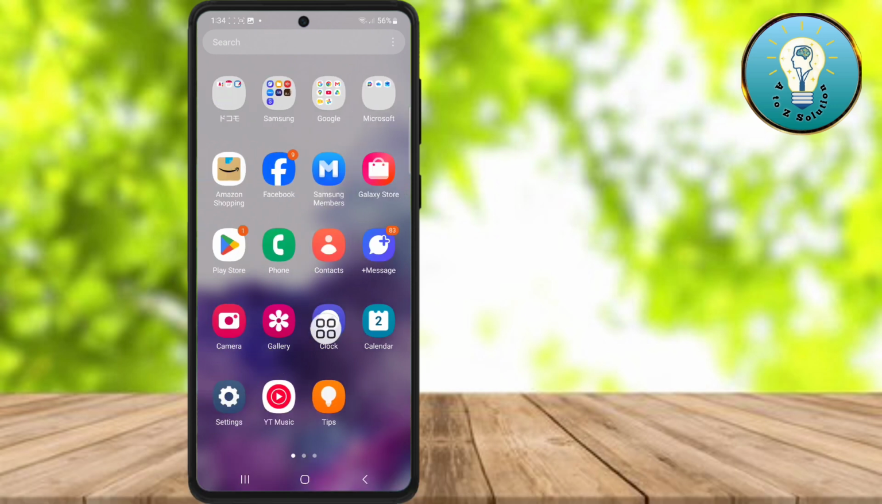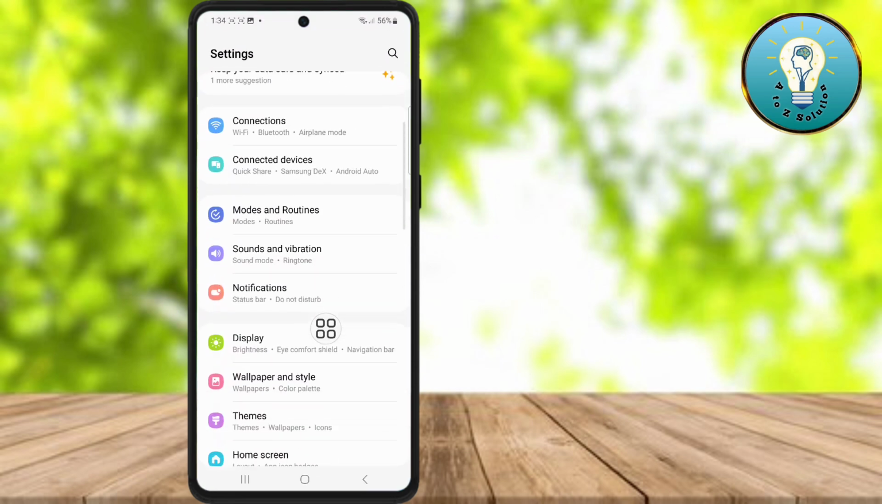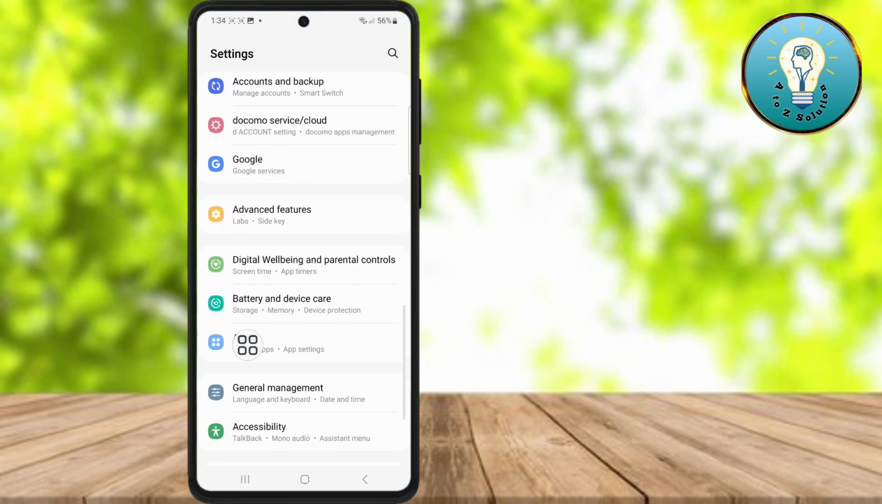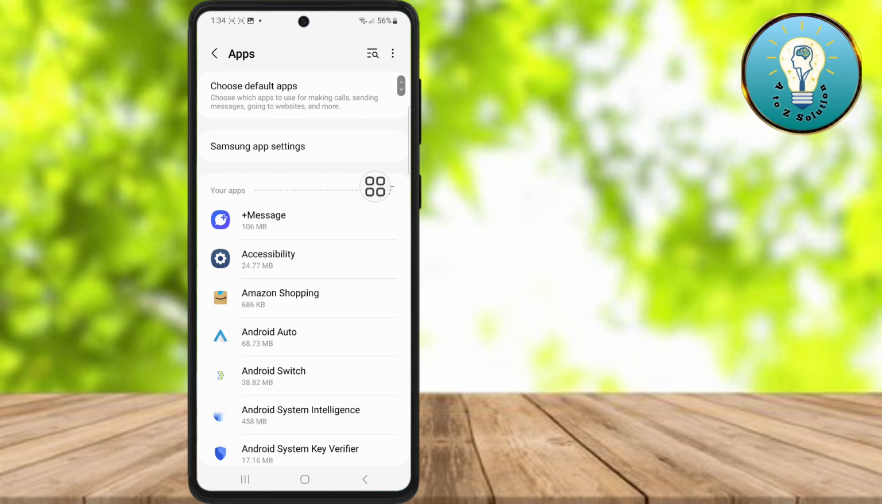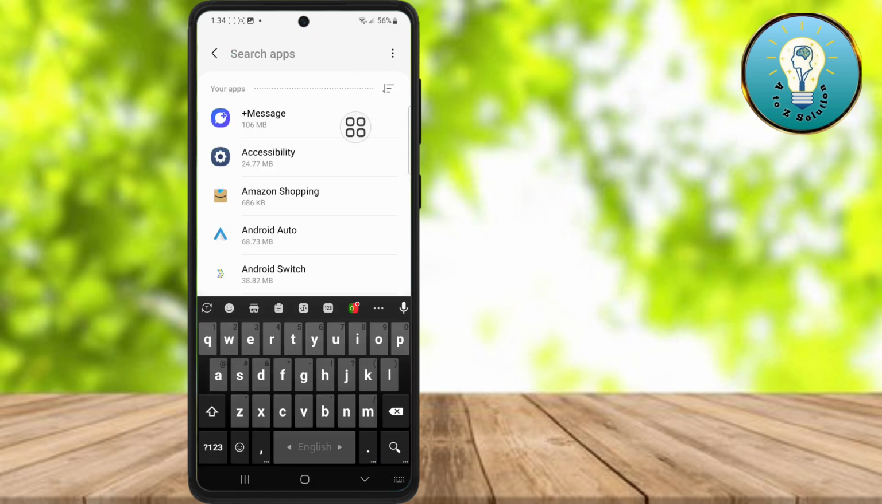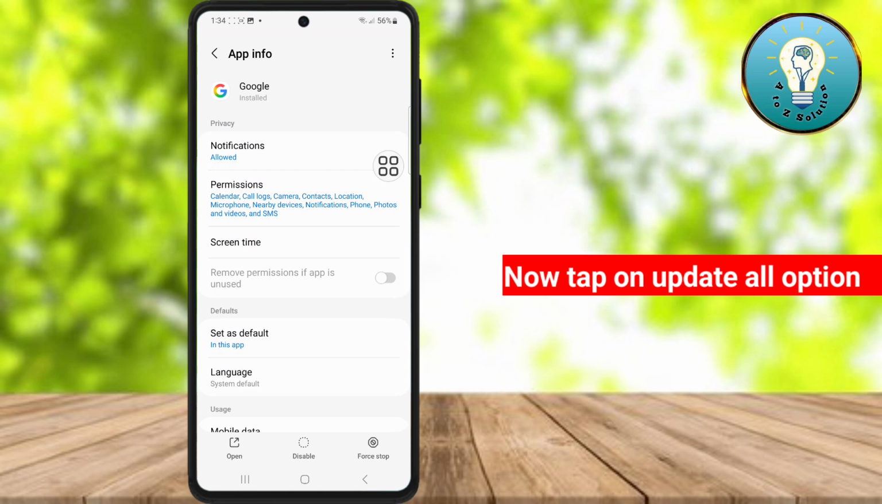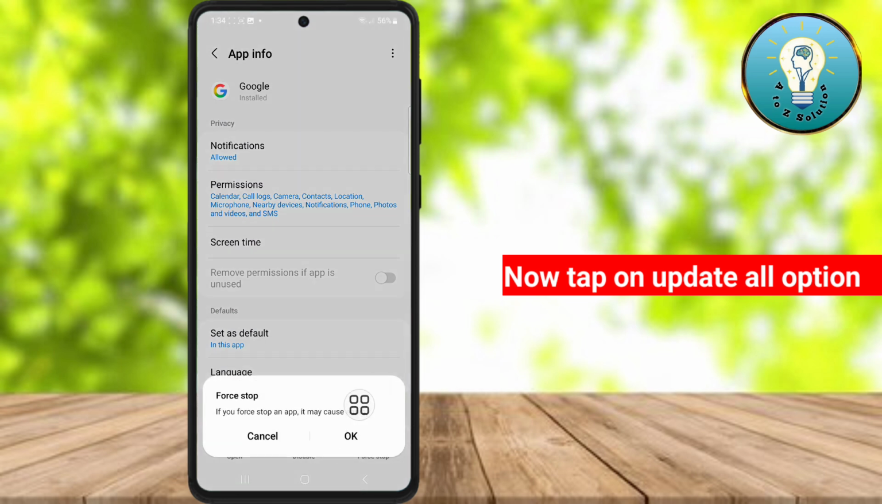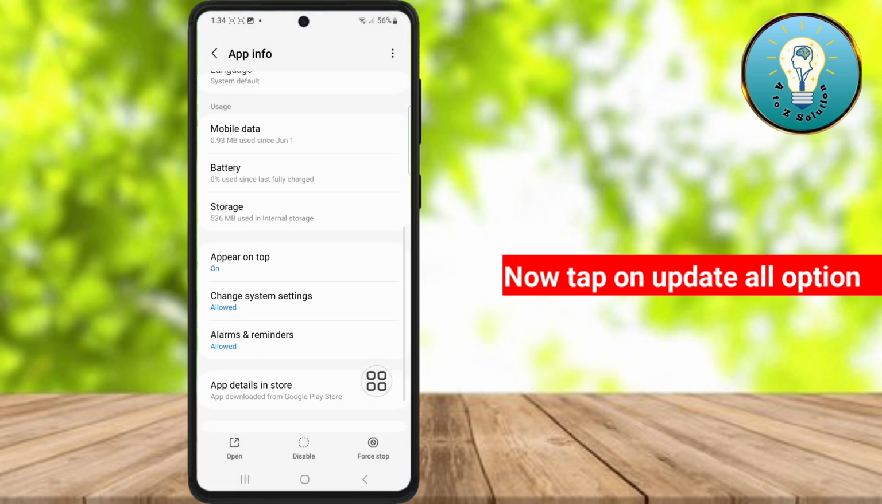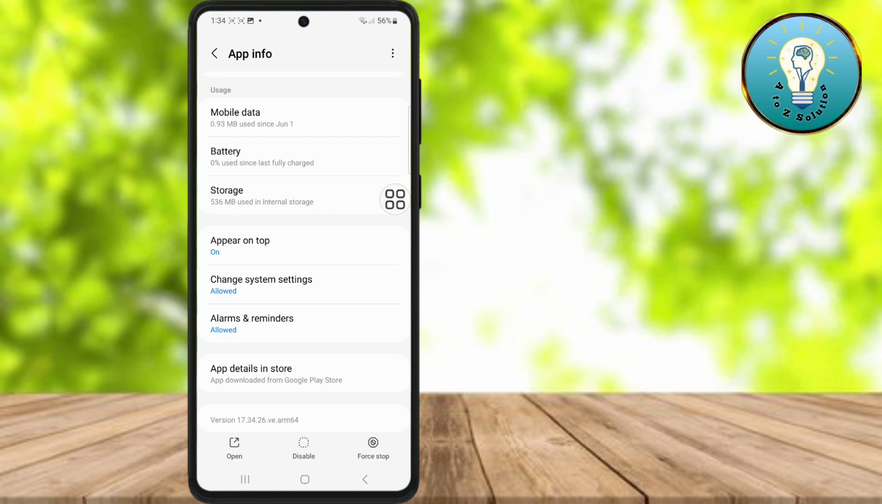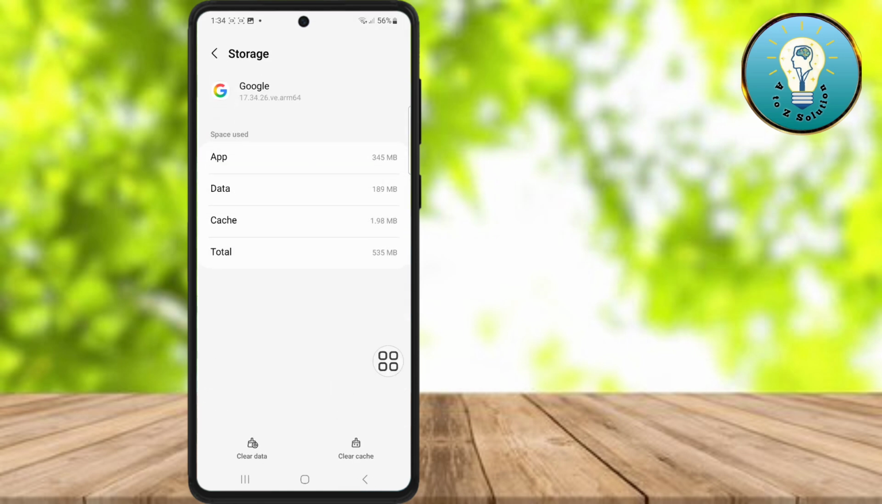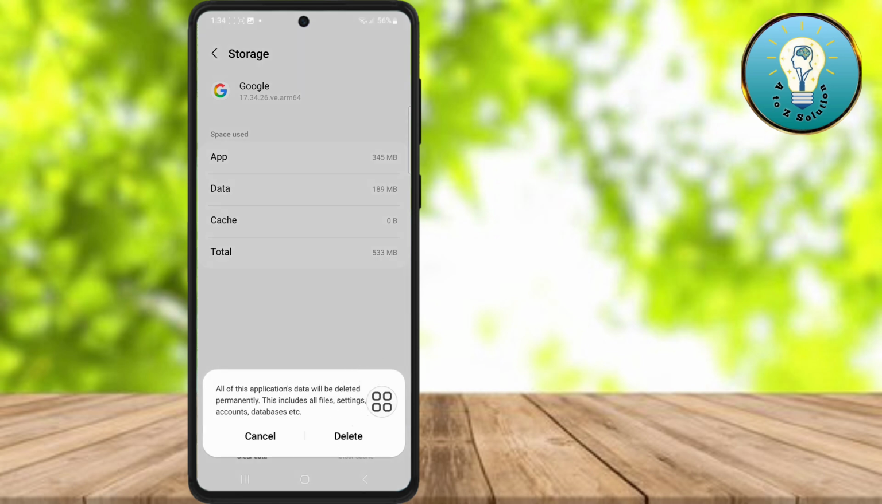Now first open your phone setting, scroll down, tap on apps. Now search Google, tap on Google, tap on force stop, tap on OK. Now tap on storage, tap on clear cache and tap on clear data, tap on delete.